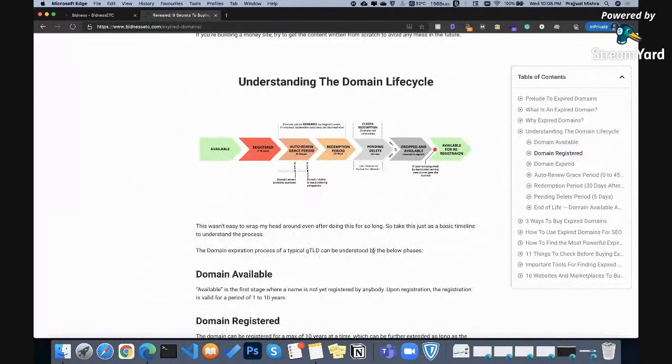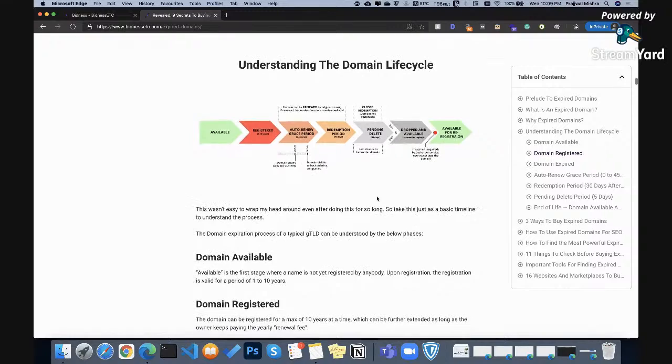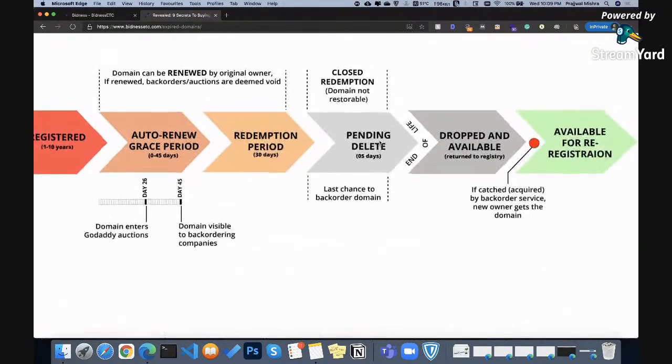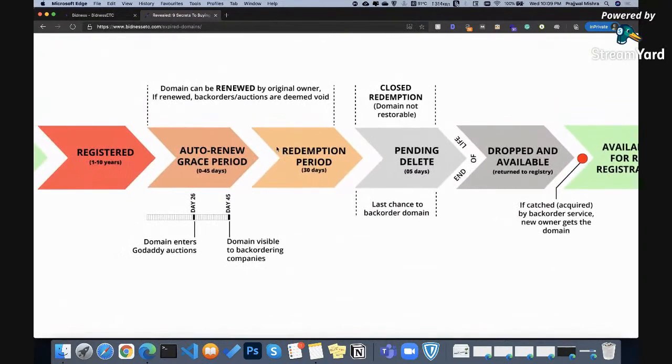Whenever a domain expires, the registrar has their own marketplace where they put it up for auctions. So if other people are interested in getting that domain, people can bid and the highest bidder gets the domain. That happens most frequently. So when nobody bids on these expired domains in the auctions, it comes down to the pending delete phase, which is of just 5 days.